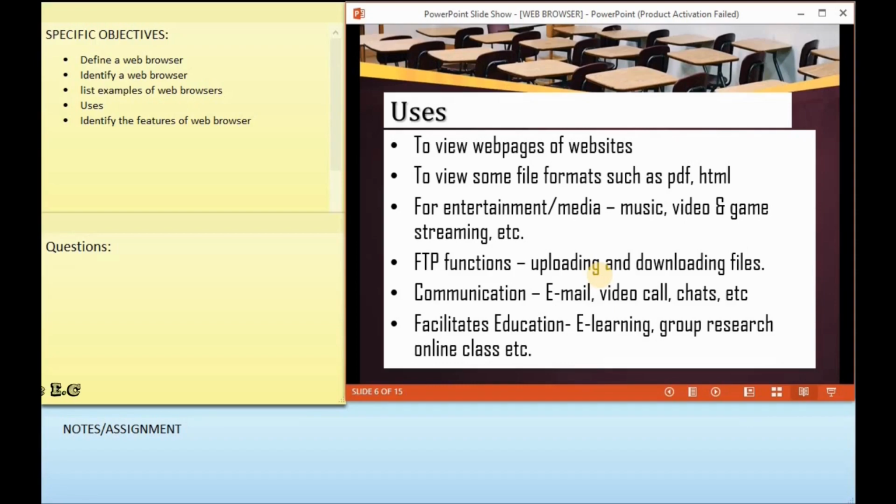You can also use it for its FTP function. What is FTP? File Transfer Protocol. That is, you can use the browser to upload and download files, like when you're uploading stuff on your Facebook account, on your YouTube channel or whatever. You can also be downloading stuff like your movies, your music and the rest of them.